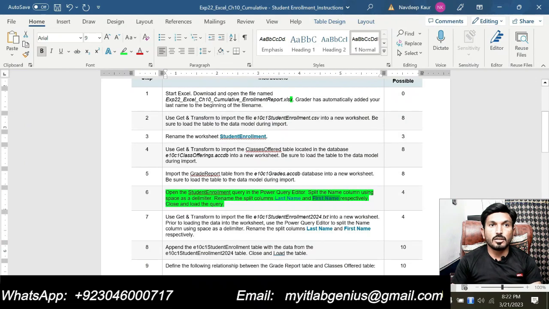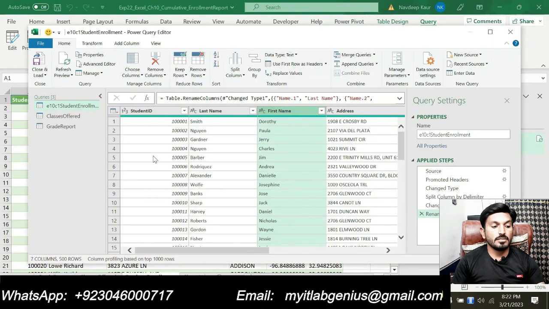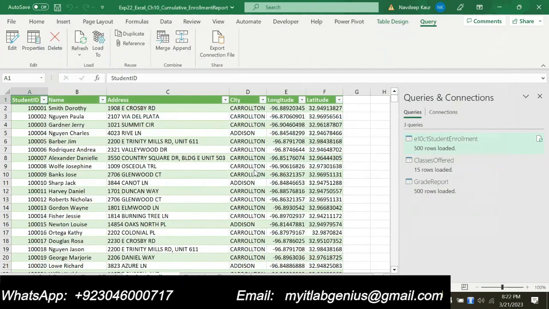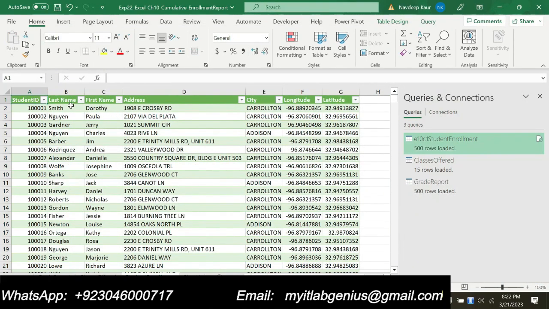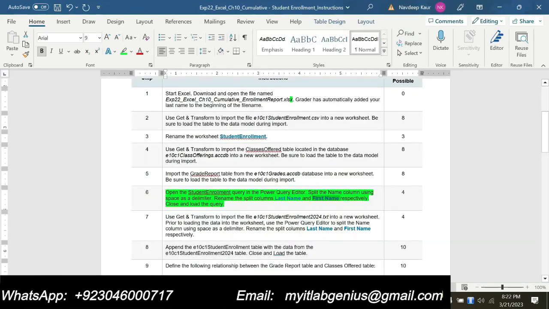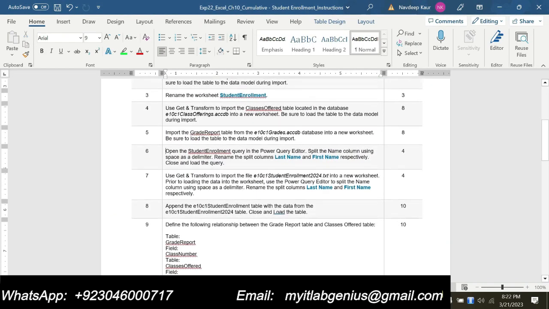Then we will close and load the query. For this, just click on close and load. So this will be loaded, and now you can see that the name column has been split into two columns. First one is last name and second one is first name. So we are done with step number 6, and now let's move to step number 7. We have solved 6 steps for this assignment, and now we are going to do step number 7.